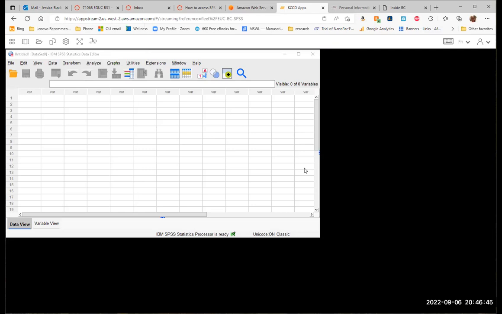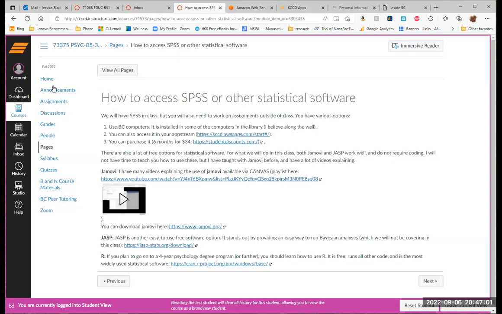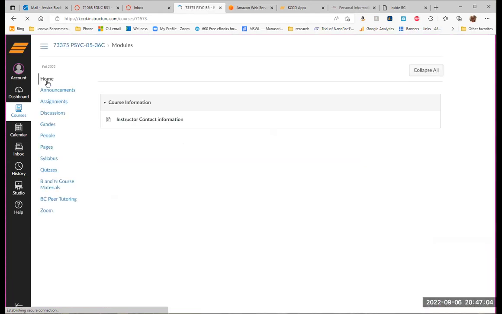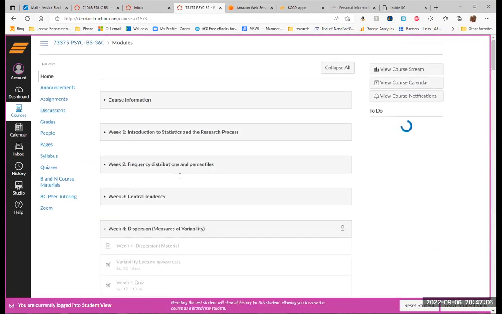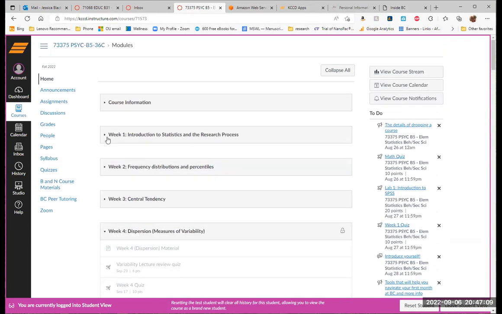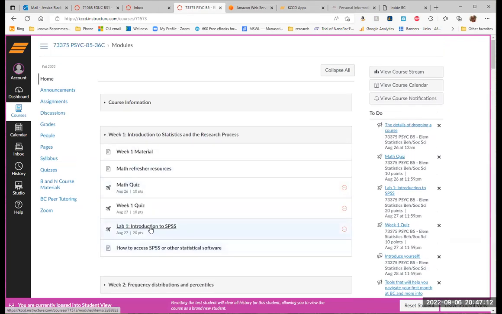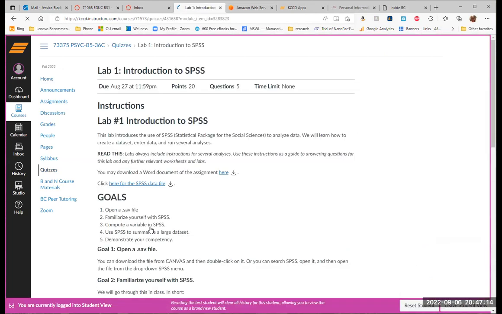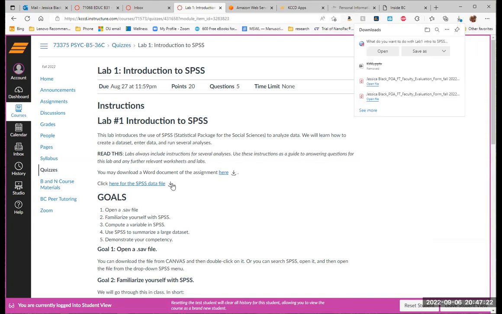Okay, so now we need to somehow get our information, our data set up onto this platform. And this is where the tricky part is. So for example, if we're going to do lab 1, let's go back and I'm going to give you an example. Here's lab 1, Introduction to SPSS. So first, you would have to download the file onto your computer. So you hit on this little download.